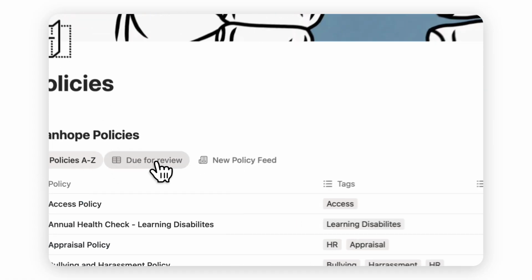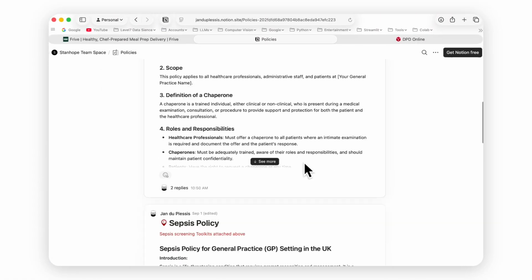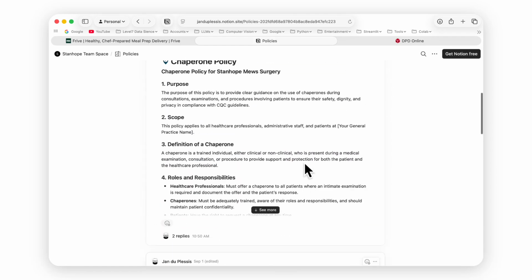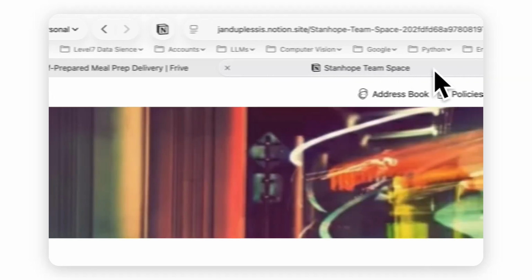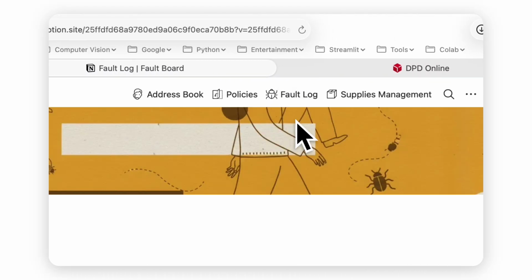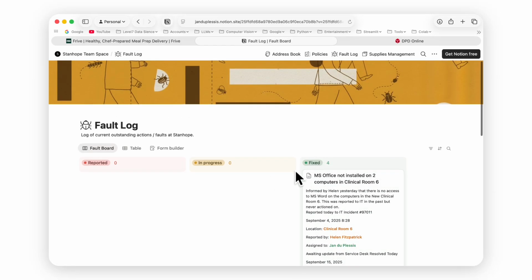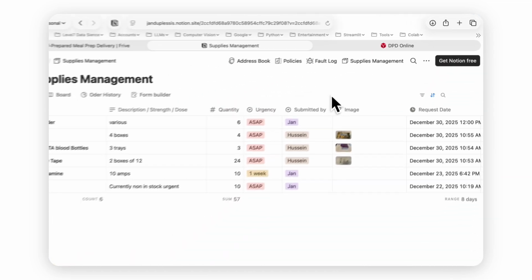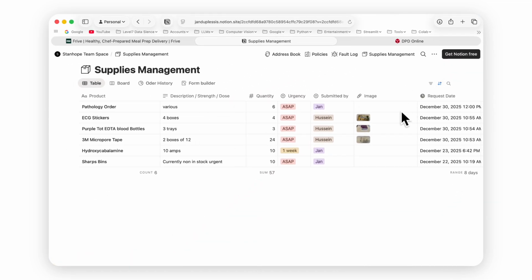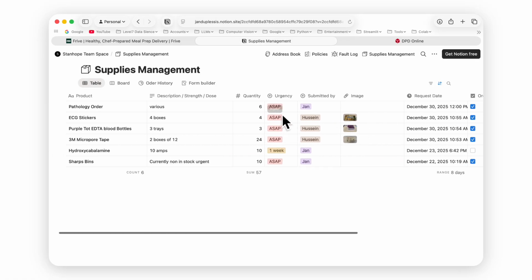You can also view policies that are overdue for review, or you can view new policies in a feed, which just lists the policy out completely. The next section for our site is fault management, or a fault log. This is where we log general problems with IT or any issues within the surgery, physical problems. And then lastly, supplies management, where we manage how we order supplies and who orders it and so forth.